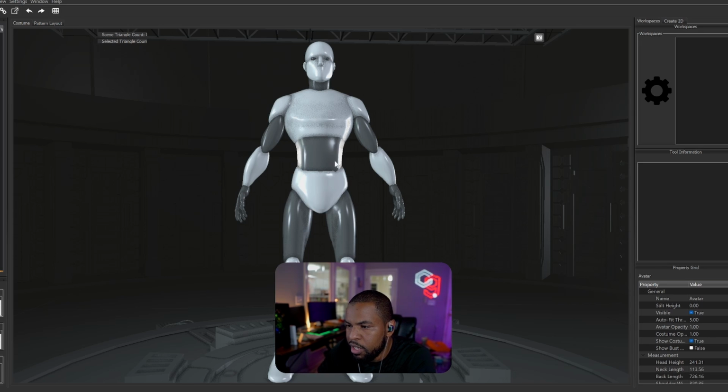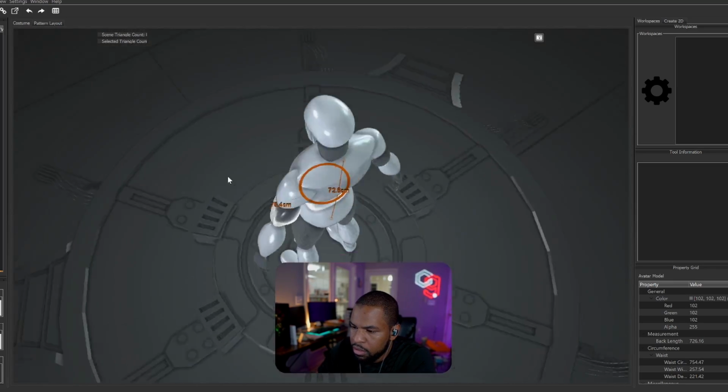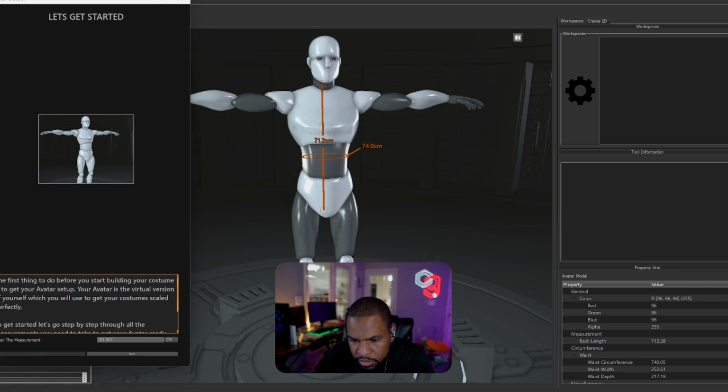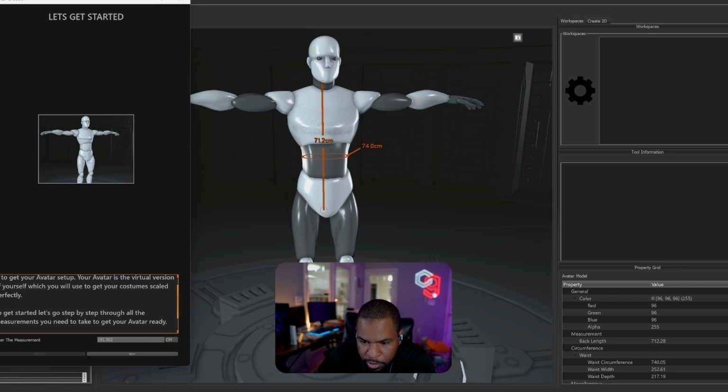So you see my avatar. I have not used them yet. You have your head, nose, arms. This is the first thing you need to do, is create your avatar. So we're going to do that first. The first thing to do before you start building a costume is to get your avatar set up. Your avatar is a virtual version of yourself, which you use to get your costume scaled perfectly.